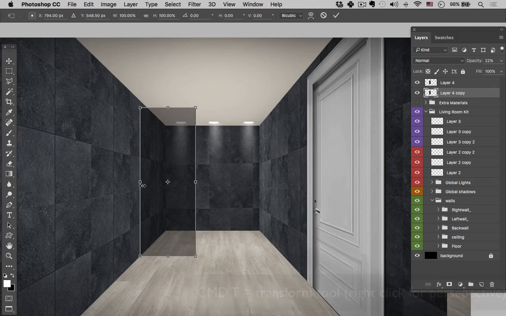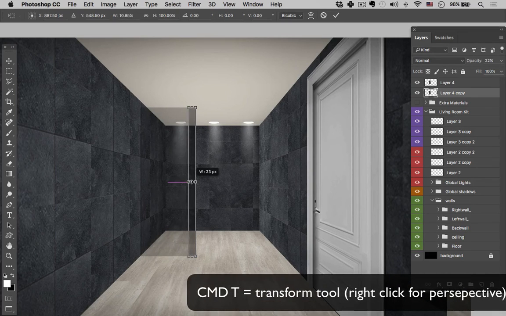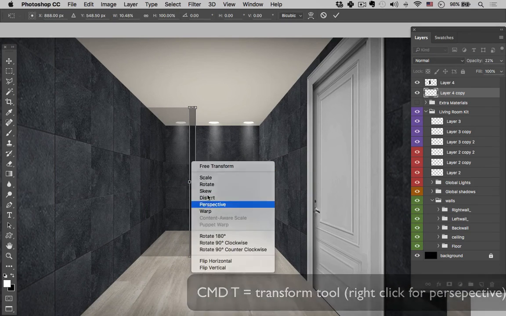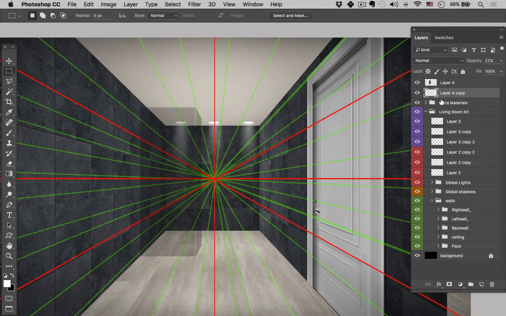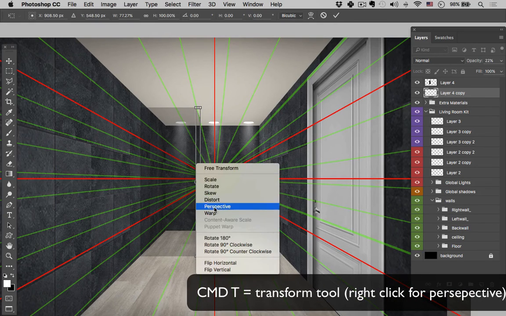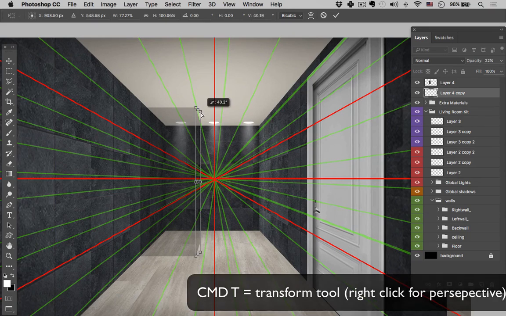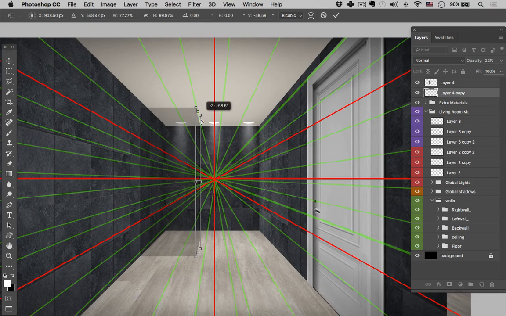Command T again. Squeeze this out, right click, perspective, drag it down. And if I wanted to get real technical here, I could just turn my extras back on, Command T, and just make sure that I'm in perspective at this point, which I'm pretty close, it looks like. That's better.